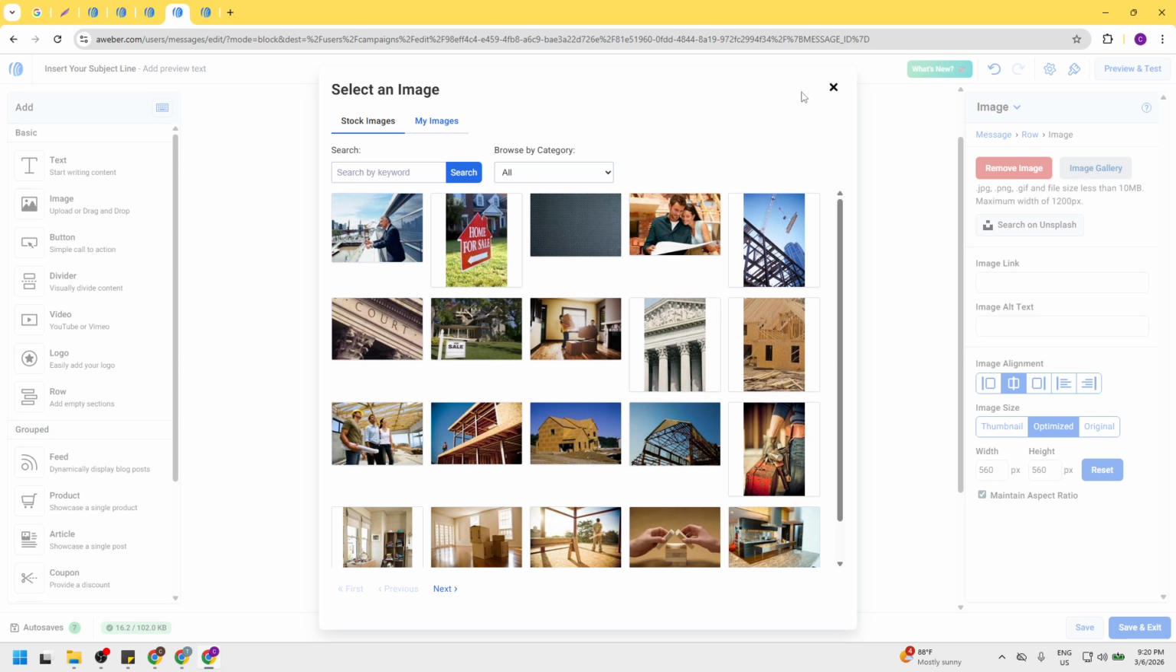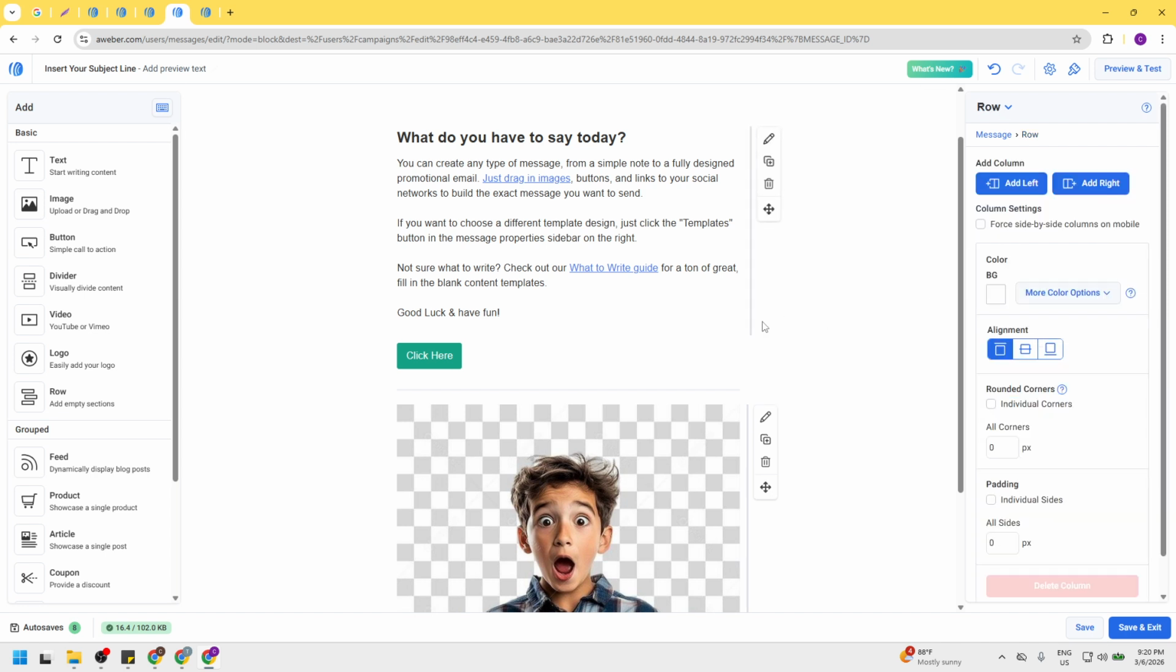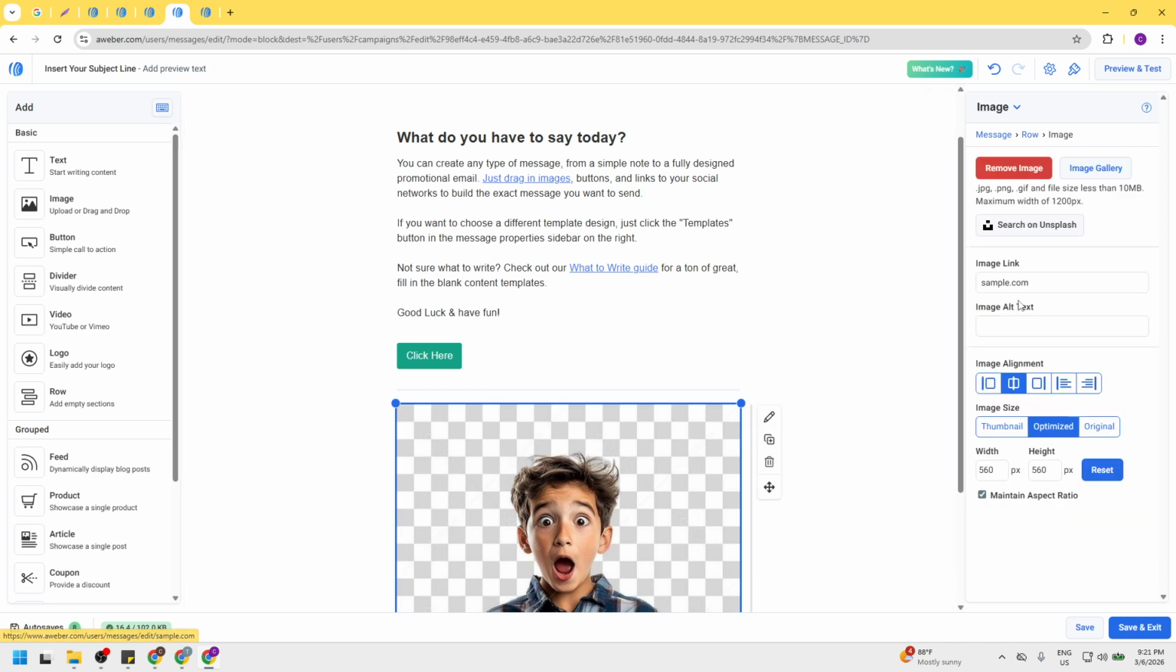With the image placed, the image menu on the right gives you control over how it behaves and appears. Add an image link by entering a URL if you want the image to be clickable, perfect for product shots, banners, or calls to action. Fill in the alt text field with a short, descriptive sentence that explains the image. This helps subscribers who have images turned off and supports screen readers for accessibility.